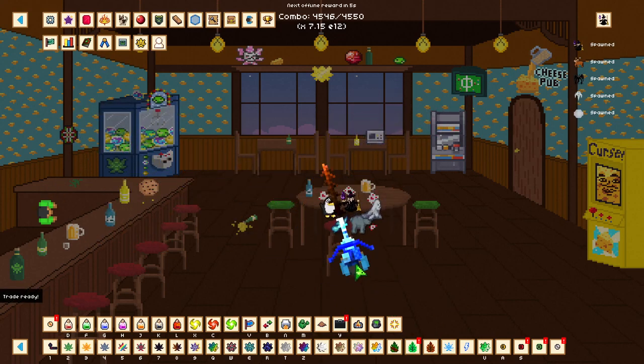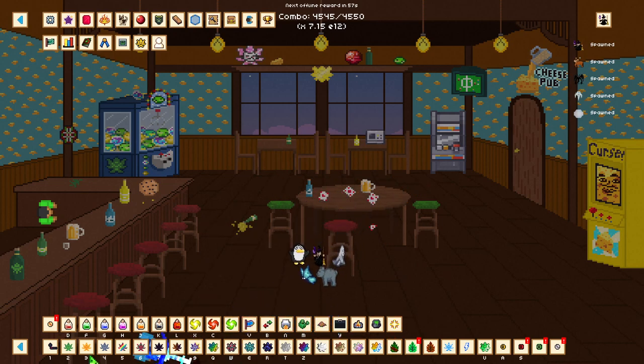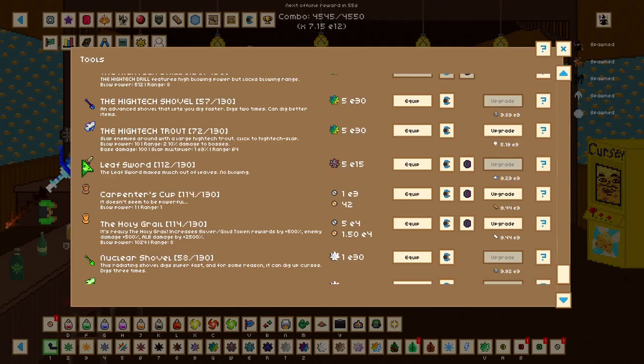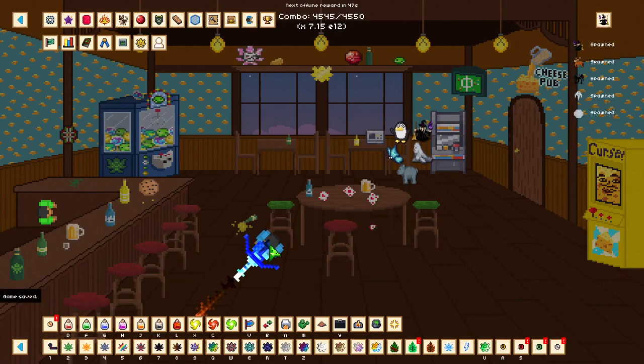The next area slash item that we need to get to help with crafting leaves and trading and damage is going to be mulch. To get mulch, we need to go to the tool shop and purchase the leaf sword for 5e15 lava leaves. To do that, you get the leaf sword and start cutting leaves, which give you mulch.